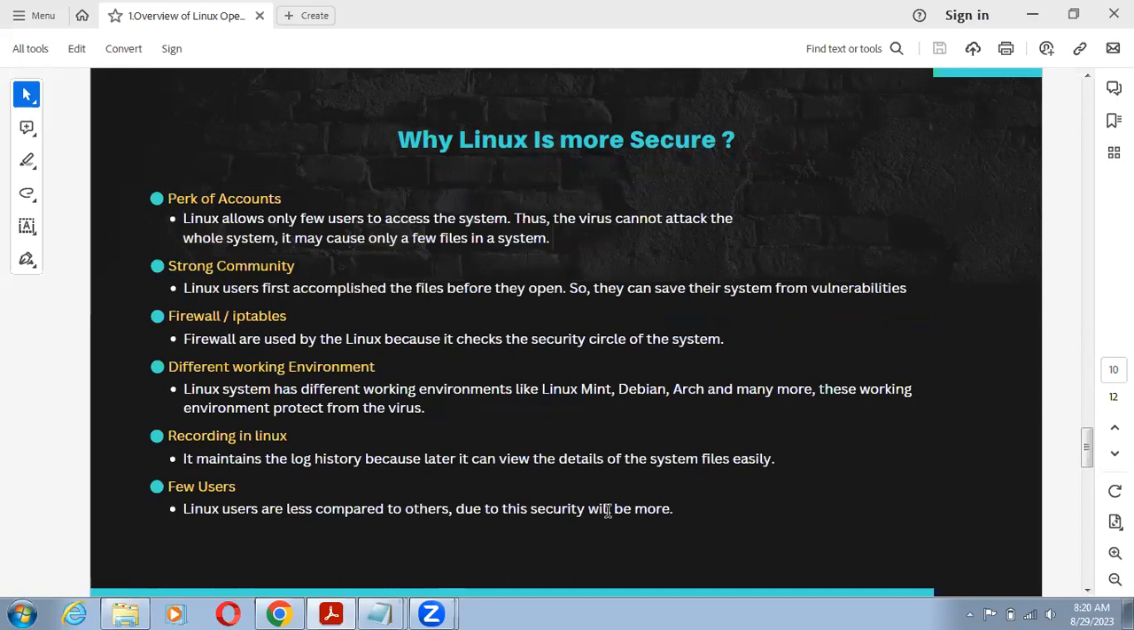There are very few users who know the Linux operating system, as it is totally CLI based. The one who is sound with the commands can easily use the operating system. So Linux allows only a few users to access the system. Thus the virus cannot attack the whole system. It may affect only a few files in a system.